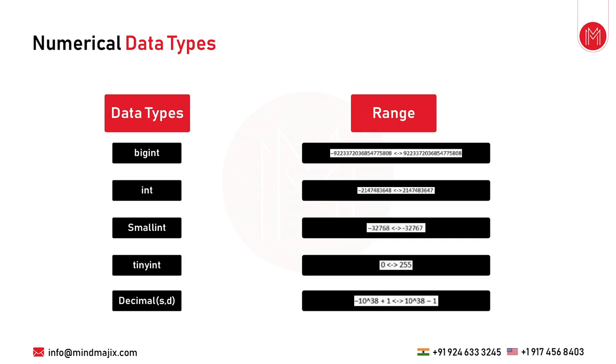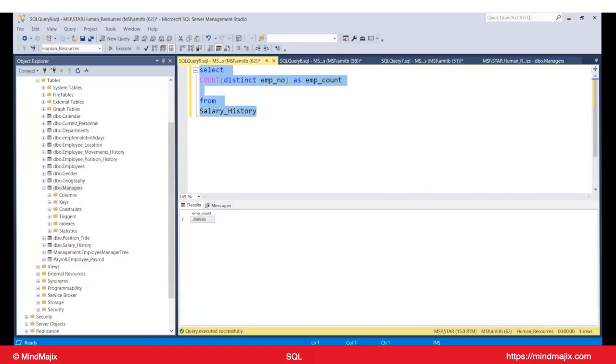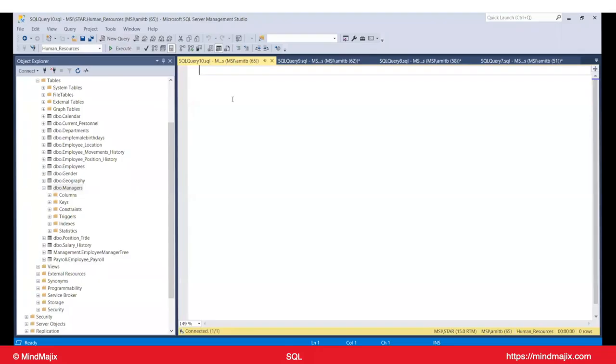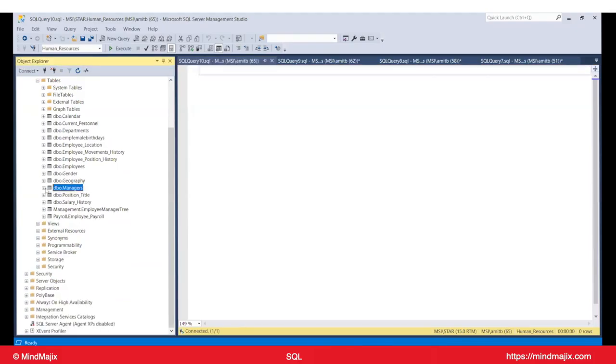If you understand logically from the word itself, arithmetic overflow means the range of value for this specific data type is more than what it is meant for. So let's understand this error with an example. I'll go back to my SQL Server and take a new query. Through this example, I'll show you another aggregate function called sum. For this example, I'll use a table called current personnel.